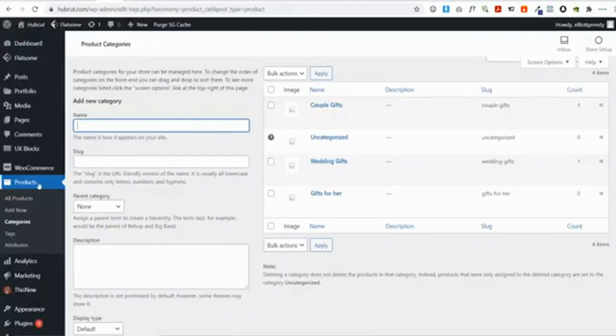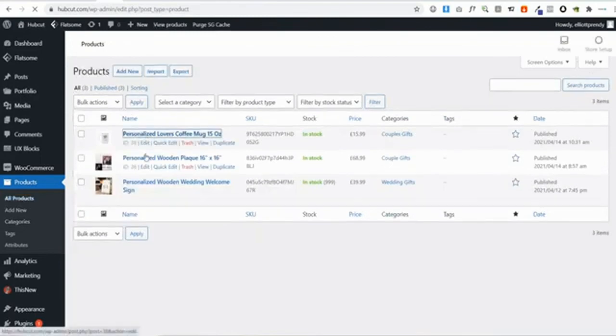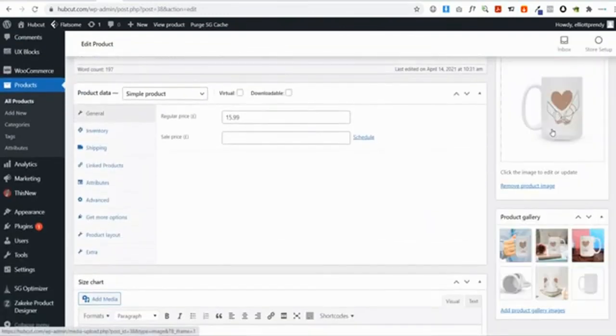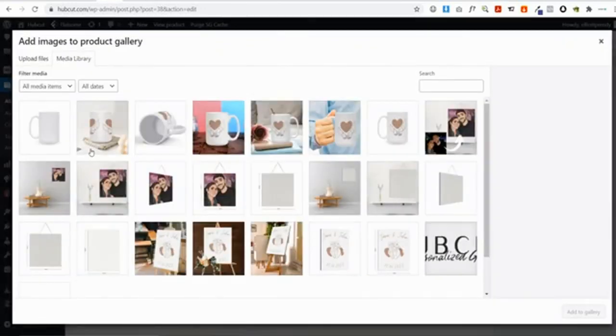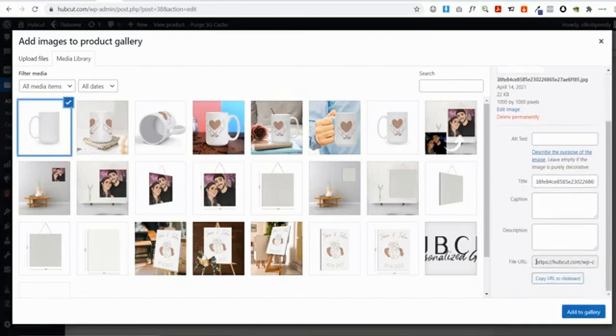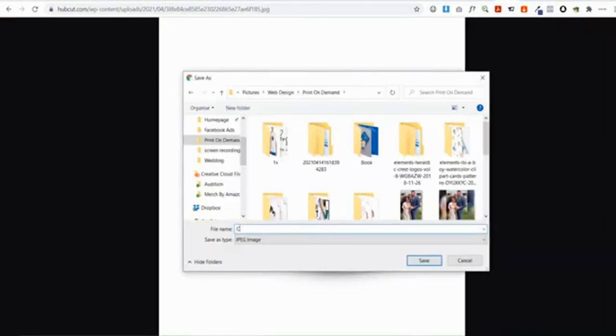If we go over to our WordPress dashboard, we can just click on all products. Basically we can go to this personalized coffee mug, and from here we're going to scroll down, and we can see we have this white plain image. So let's click add to gallery. Now if you click on an image in WordPress and scroll down, you can find the file URL. We can copy this URL, open it up in a new link, right click and hit save image. So then just save the image. We'll just call this coffee mug and hit save.